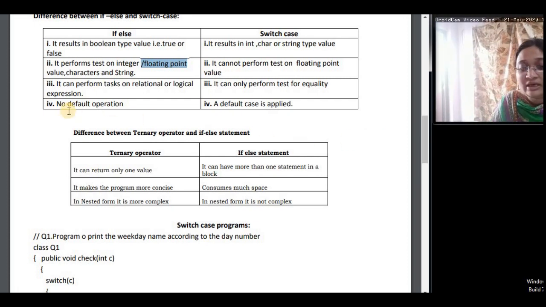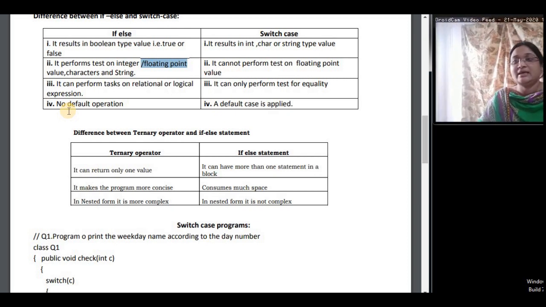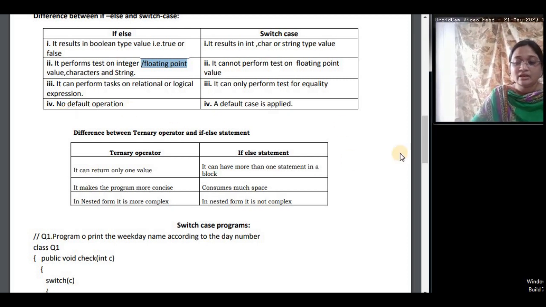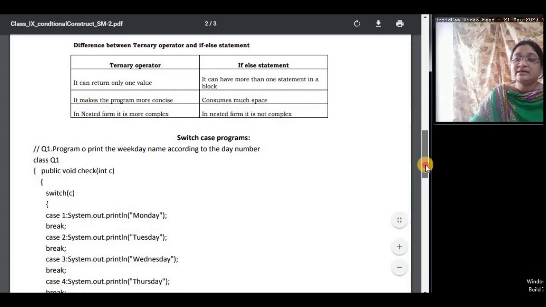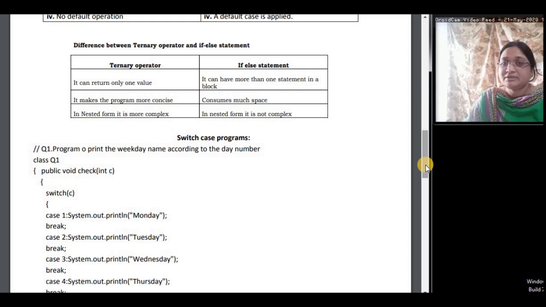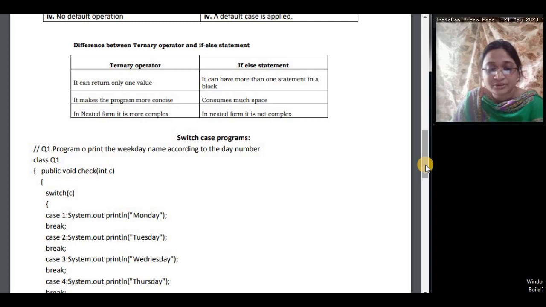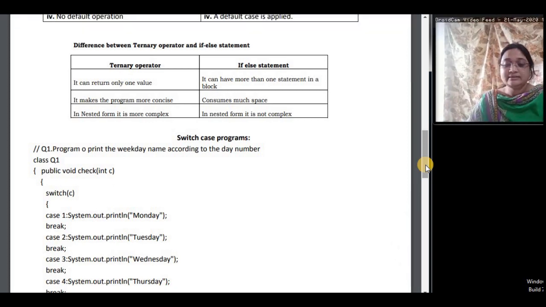Next difference. In an if else statement, there is no default operation, whereas in a switch case statement, there is a default case. Next comes the difference between the ternary operator and if-else. When we were doing operators, we covered the ternary operator, and the ternary operator works with 3 operands. Yes, that is why it is known as the ternary operator or conditional operator. It is also used to check a condition.